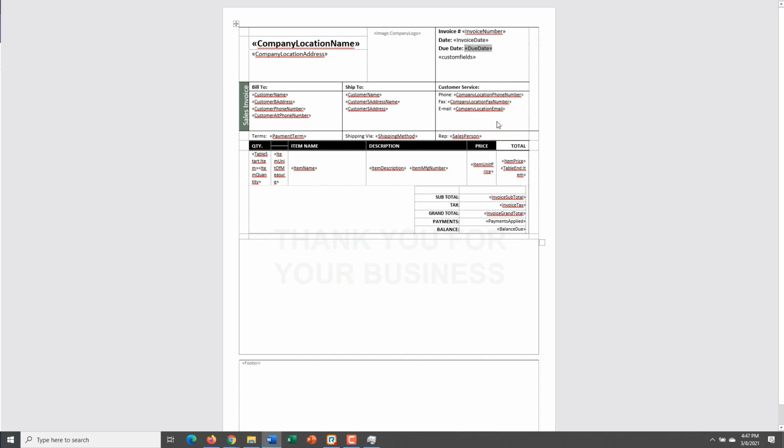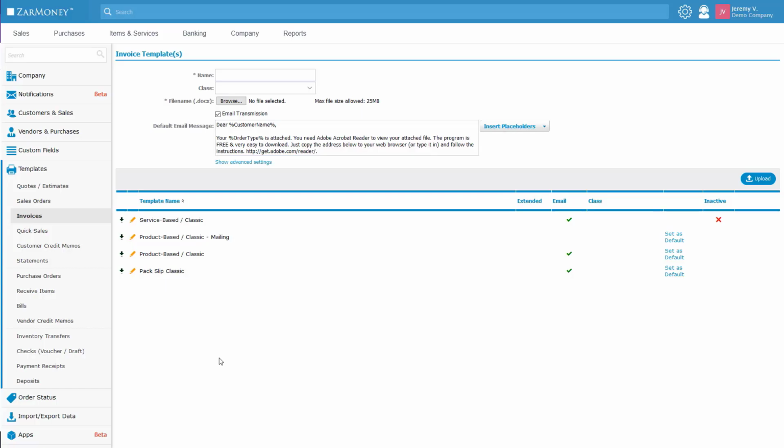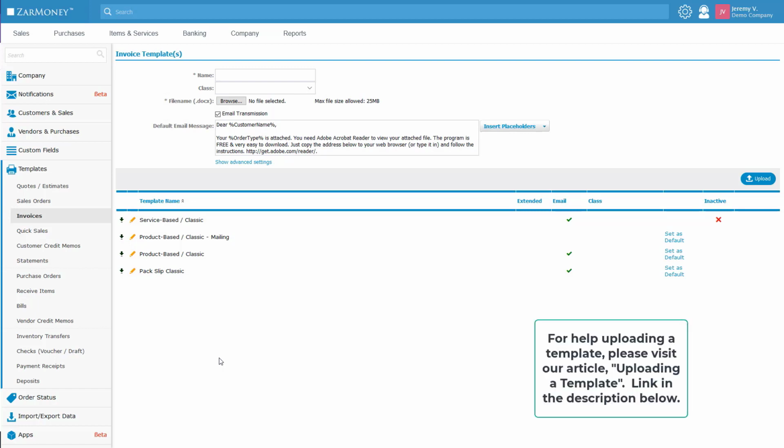After you've made all the changes you want, be sure to save the document. To check and see if we were successful in editing the merge field, we'll need to upload the template and see a print preview of the transaction with the template selected.